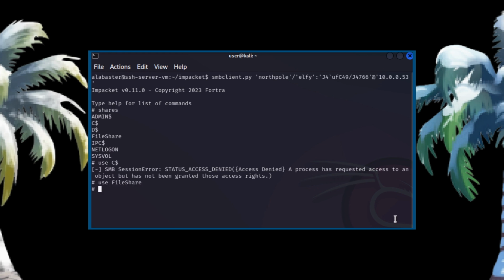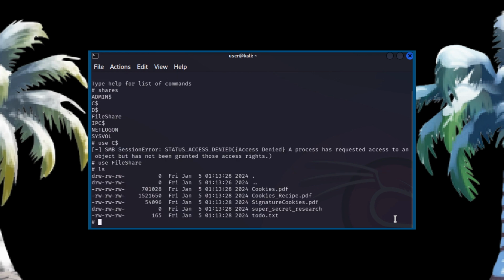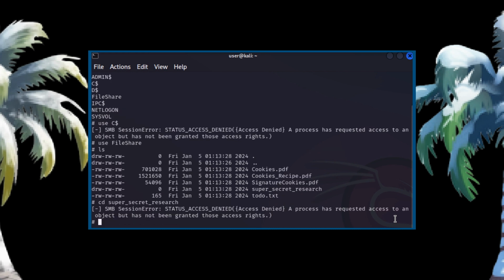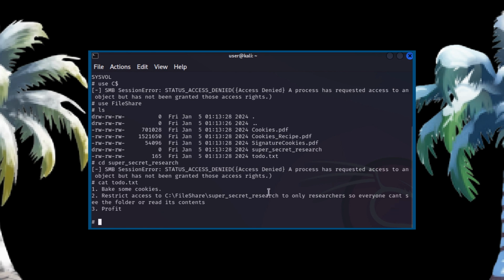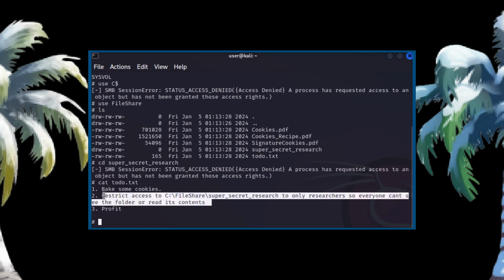Inside the File Share folder, we find a directory named Super Secret Research. An attempt to change into that directory fails. While reviewing the contents of the File Share folder, we find a to-do list which indicates this folder is only accessible to users from the research team.